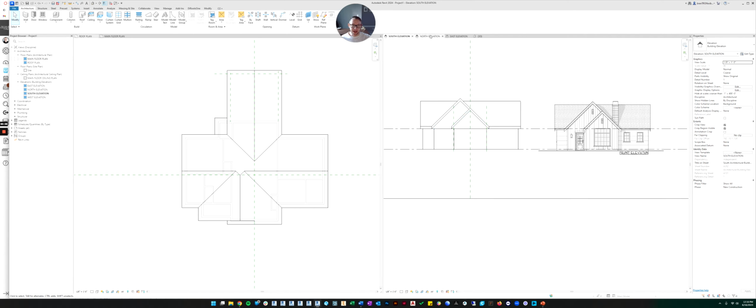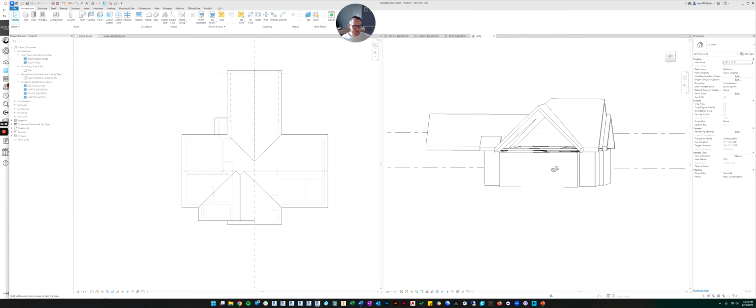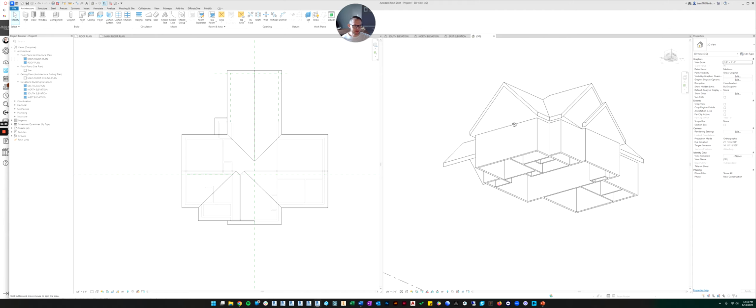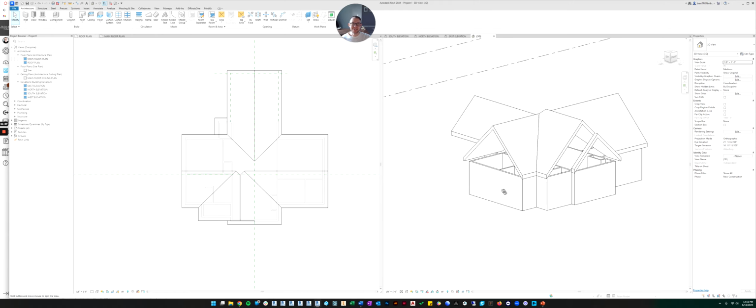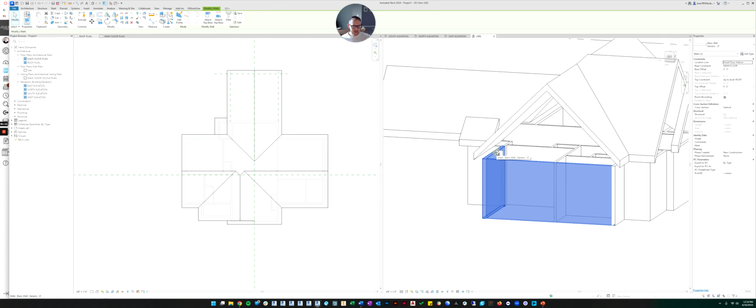Okay, so let's go back to 3D. You can see the walls don't go up to the roof. There's an easy way to fix that. If you select a wall, then up here under the Modify Walls command, there's something called Attach Top.